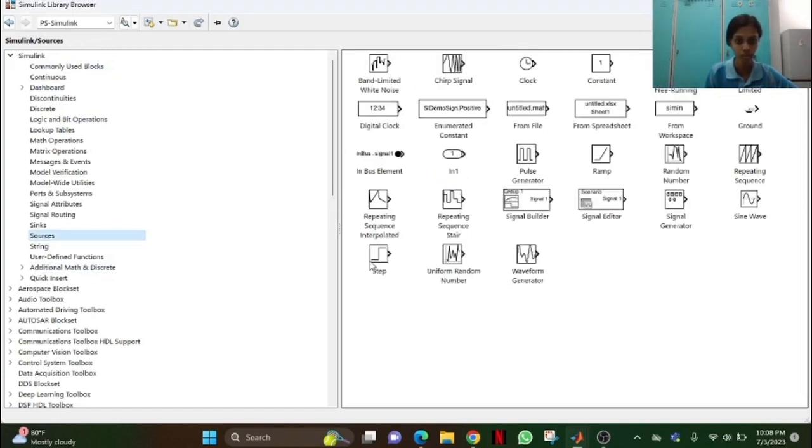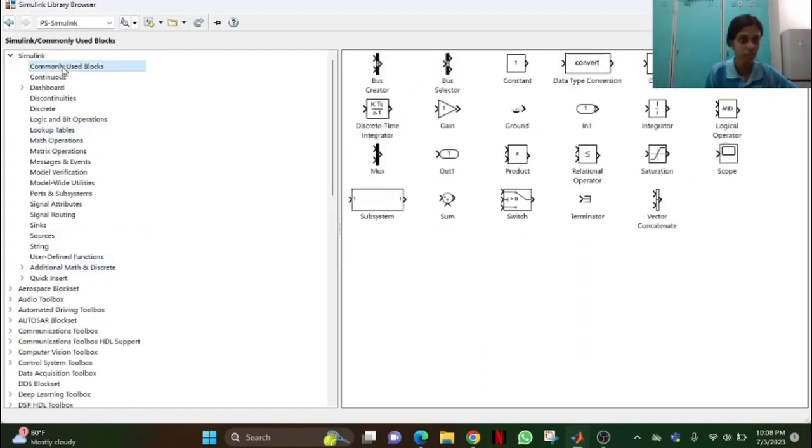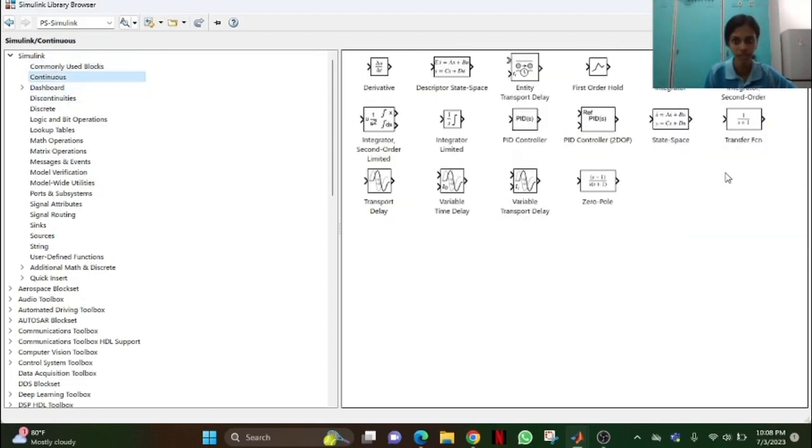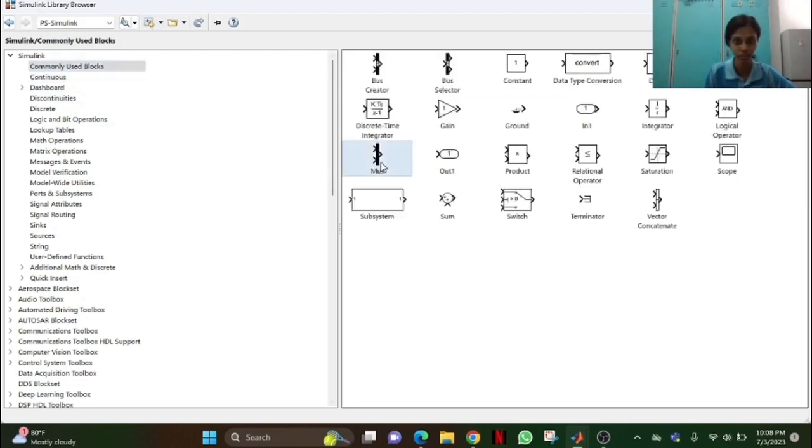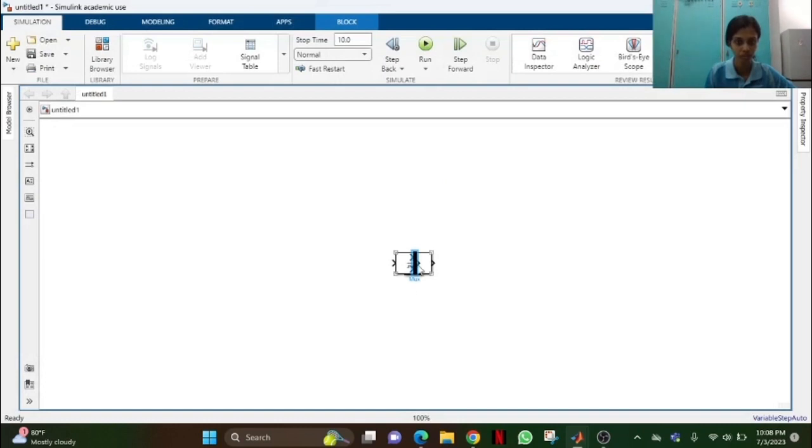First we need the source, which is step. Then we need the scope to view the graph output. Then we need the transfer function, as well as the multiplexer. Okay, now we can arrange all of these.